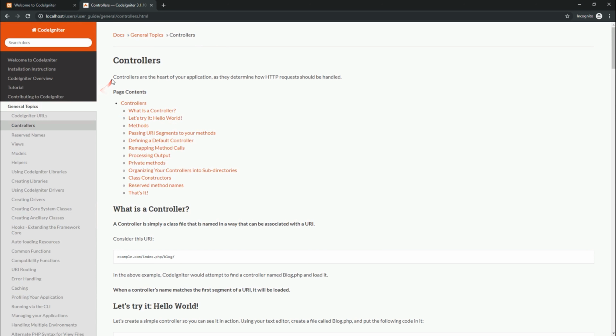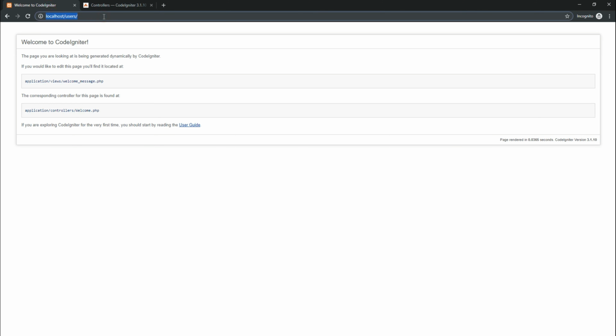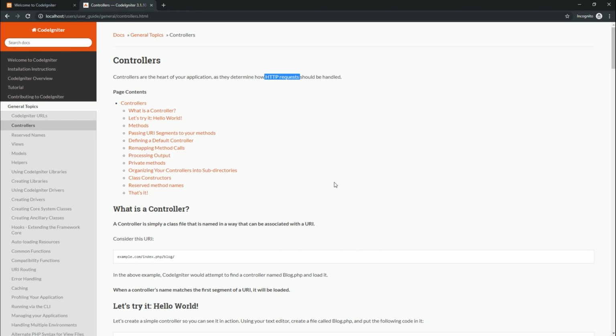Here we can see the information about controllers. So what is a controller? It is the heart of your application. The controller is the one handling HTTP requests. Every time you visit a URL, for example, this one, our homepage or the base URL of our project, this is going through a controller. Okay? Now, what is a controller? The controller is simply a class file that is named in a way that can be associated with a URI.